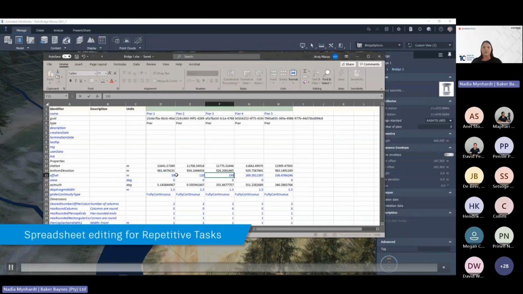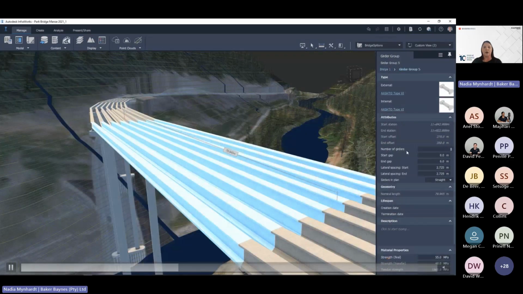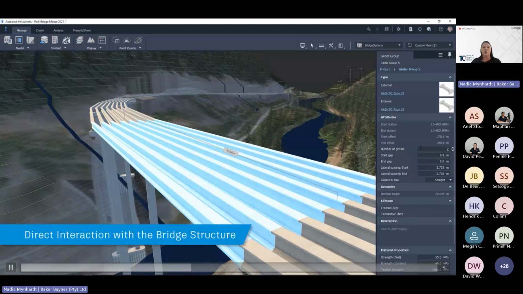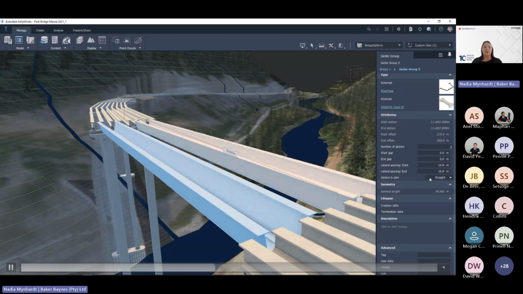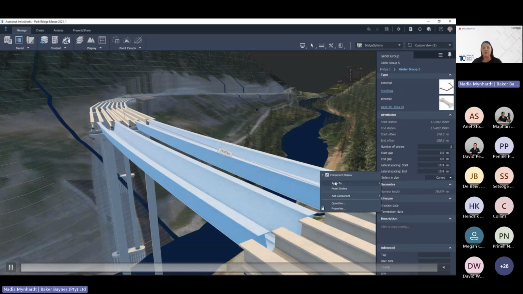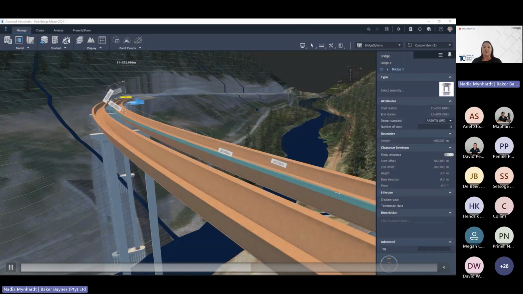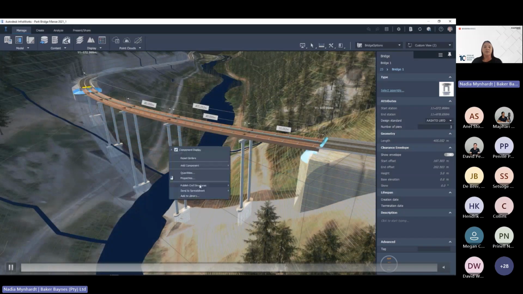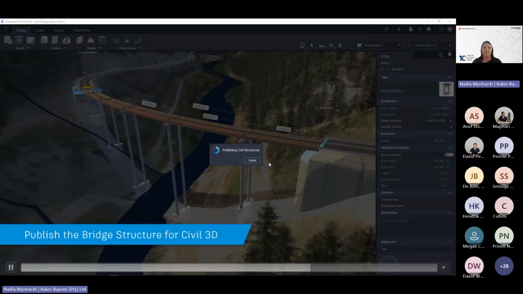For your repetitive tasks, if you don't like manually editing those bridge models, you can open a spreadsheet and say, I want the columns to be spaced at this distance, or I want the girders to be spaced at this distance. But as you can see here, you can easily click on the element and update it as well. So I can click on the girder and say, this is the section size I would like. I can also specify the arrangement for the other spans, and specify the cross frame arrangements within Infraworks.